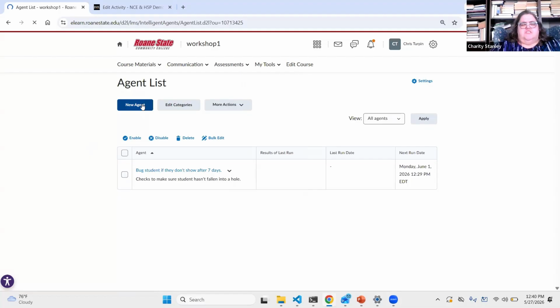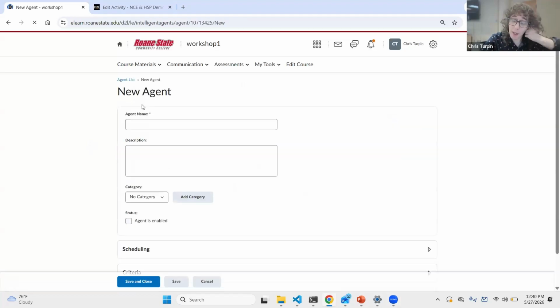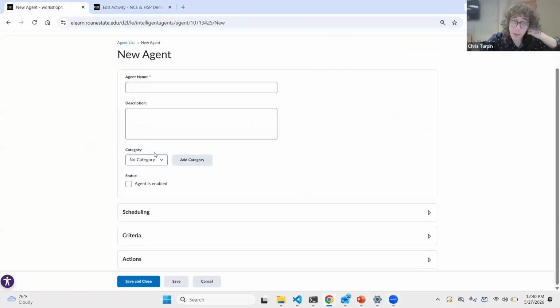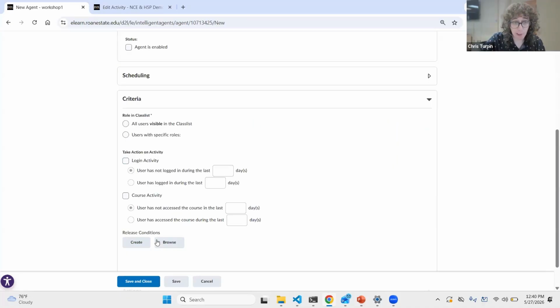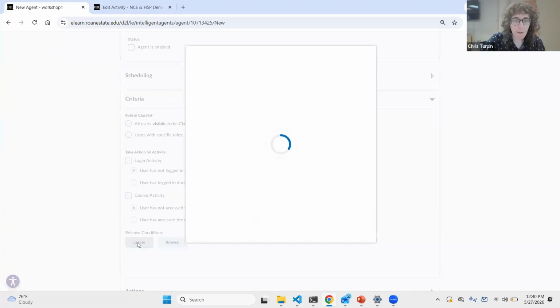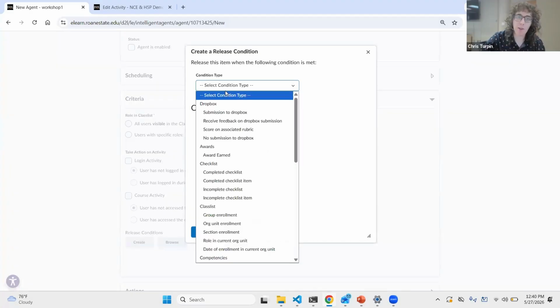What are other intelligence agents that you can use? Oh, you can make them basically however you want to make them. I'm going to show you how to make one that will alert you when a student's grade drops below a certain thing. But because there's so many criteria, you can create them that do all sorts of things.